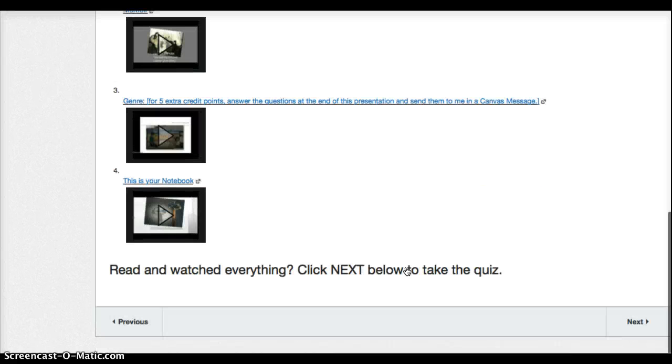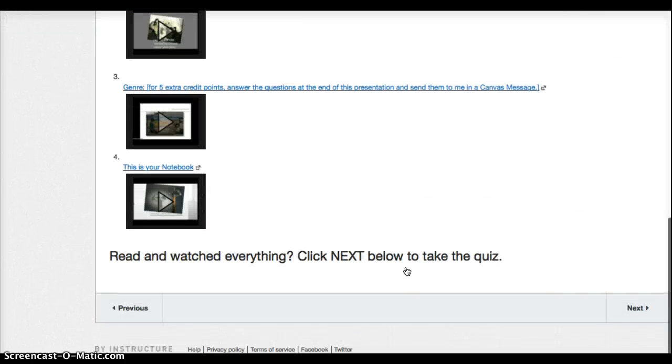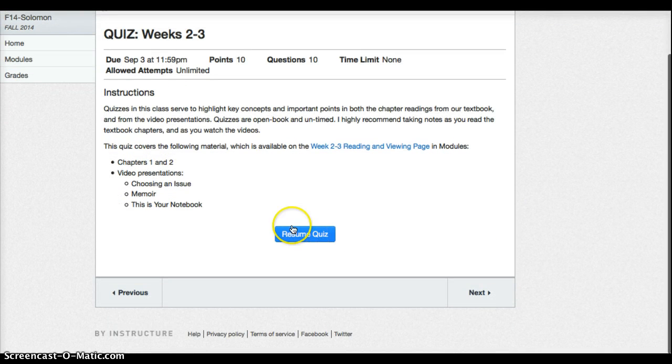Following every reading and viewing section for a given week in modules will be the quiz. So you can just click next to navigate there, and you'll see that there is a quiz available. It assumes that I've already started this quiz, but typically you'll see a button here that says Take Quiz, and you'll take that quiz in Canvas itself. There's no time limit. For this first quiz, I'm allowing unlimited attempts, and it will save your highest score, but for subsequent quizzes, you'll just have one attempt on the quiz.